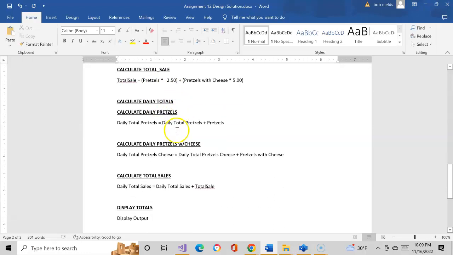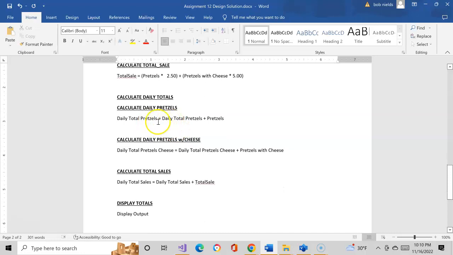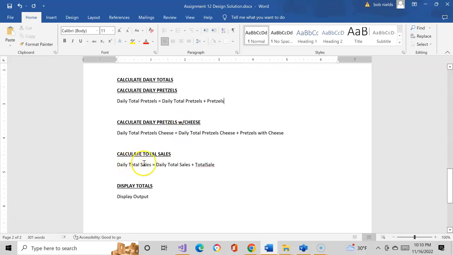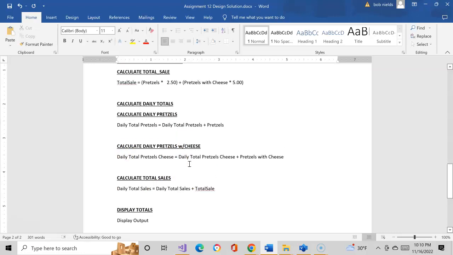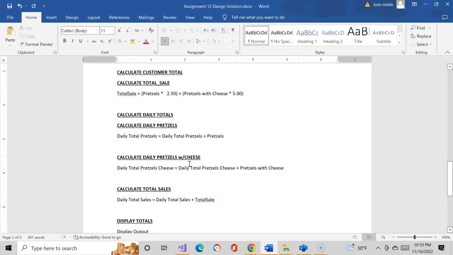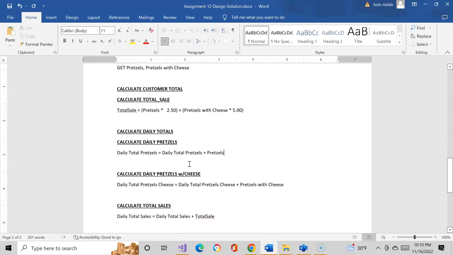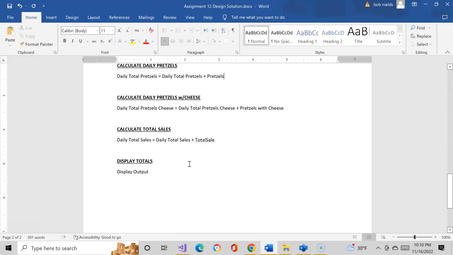In calculate daily totals, I'm going to accumulate my daily total pretzels, accumulate my daily total pretzels with cheese, and accumulate my daily total sales. Pretty simple. I know it's not a real heavy program, and I didn't want to start off with a heavy program. I wanted you to try to understand this a little bit in what we're doing. All right? Does that make sense?